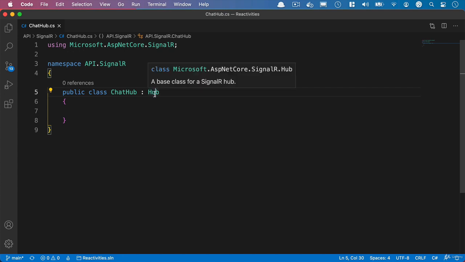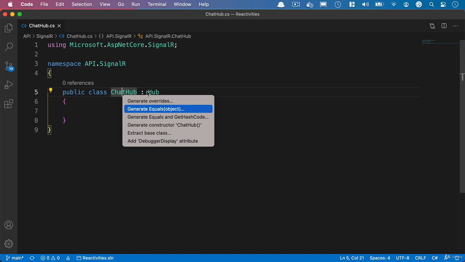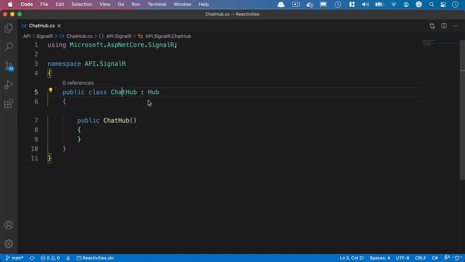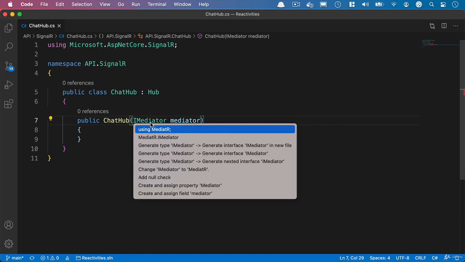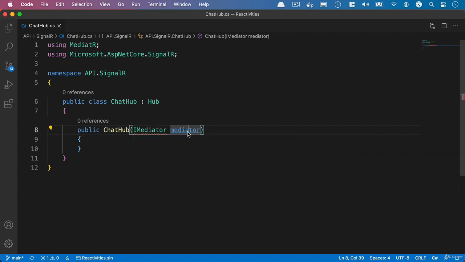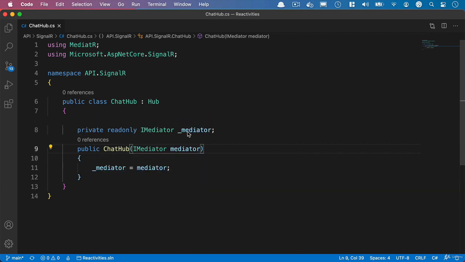And similar to API controllers where we derive from a controller base, in this case, because it's SignalR, we're going to derive from a SignalR Hub. And we'll add a constructor, and what we're going to do is use mediator inside here, just like we do in our API controllers. So we'll say add mediator, and we'll call it mediator, and then we'll say using MediatR, and we'll of course just initialize this field from parameter.